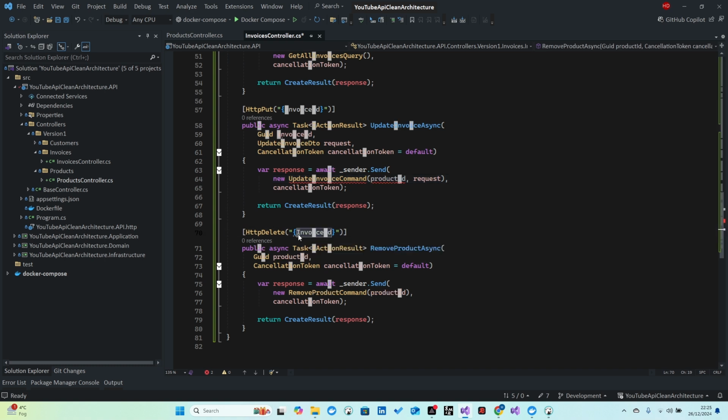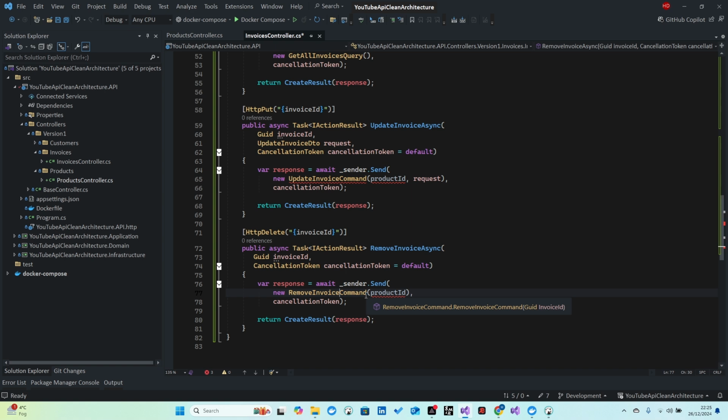Invoice ID. Remove invoice async. Quit invoice ID. Sender send, remove invoice command. Almost done. So all we need to do is add invoice ID as a parameter.